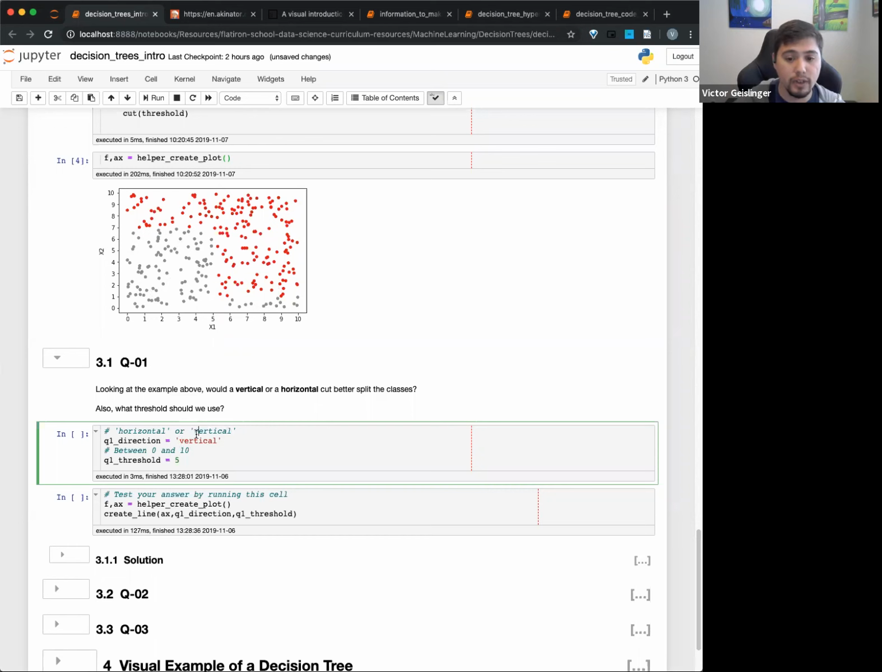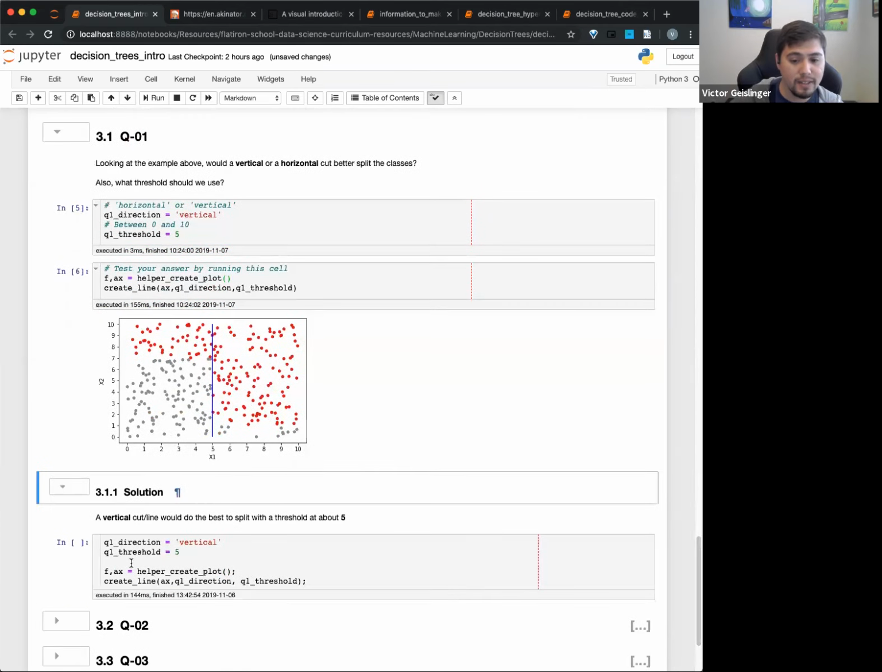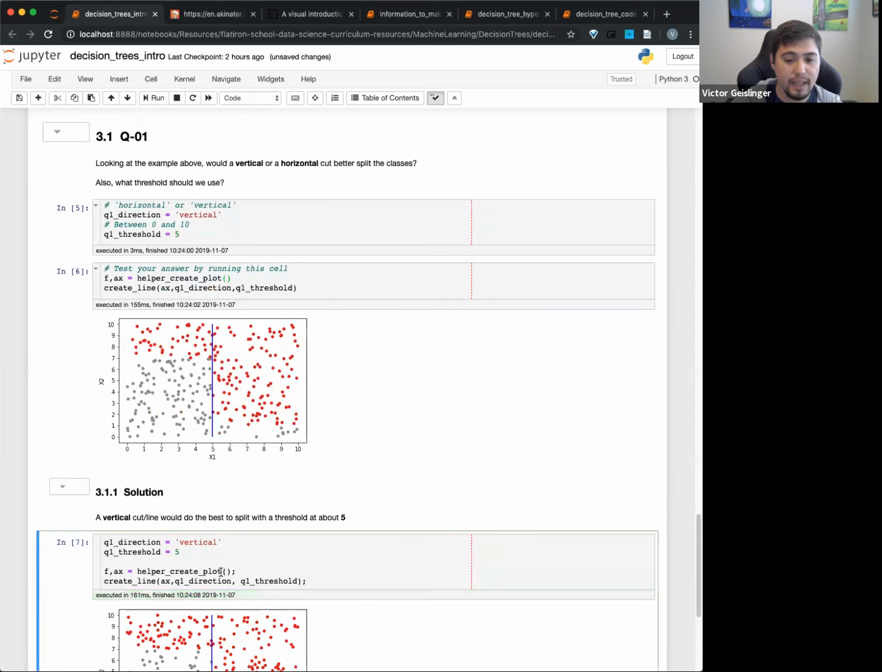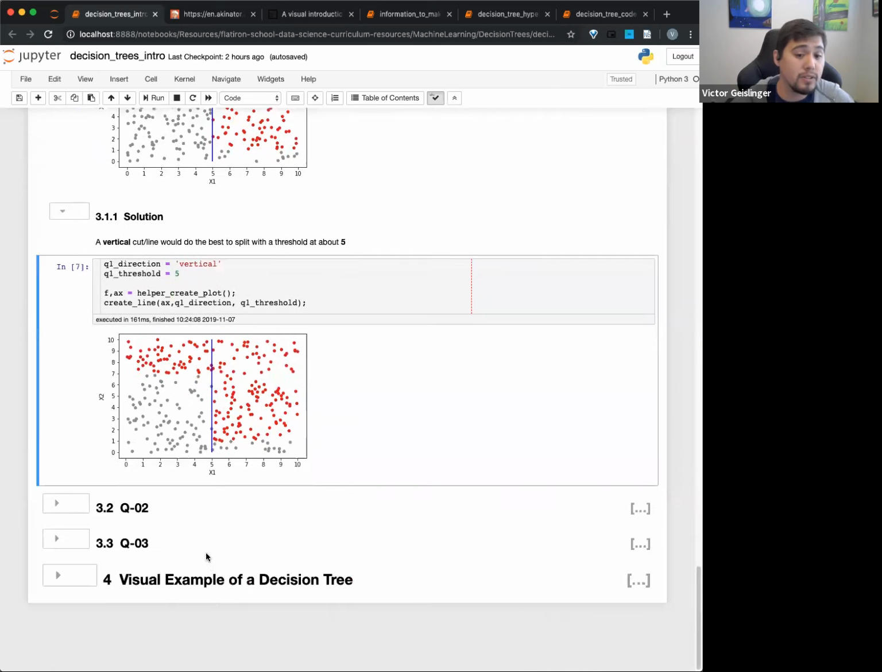So our threshold, our direction. So if we go and test this out, we can actually see what this plot would look like, and you can see that's where our line would be. And we can see our solution is right, okay? Vertical and the threshold of 5, okay? So that was our first decision. So okay, cool, we made our decision, but you can see it's not perfect, right? We still have some mistakes on the left and the right, okay?